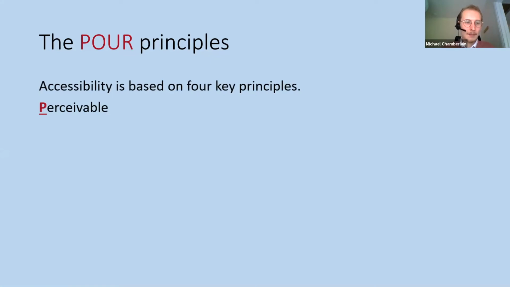The next thing is that things need to be operable. Things also need to be understandable. And finally, things need to be robust. Now, by robust, it really means that they need to work consistently and in exactly the same way.